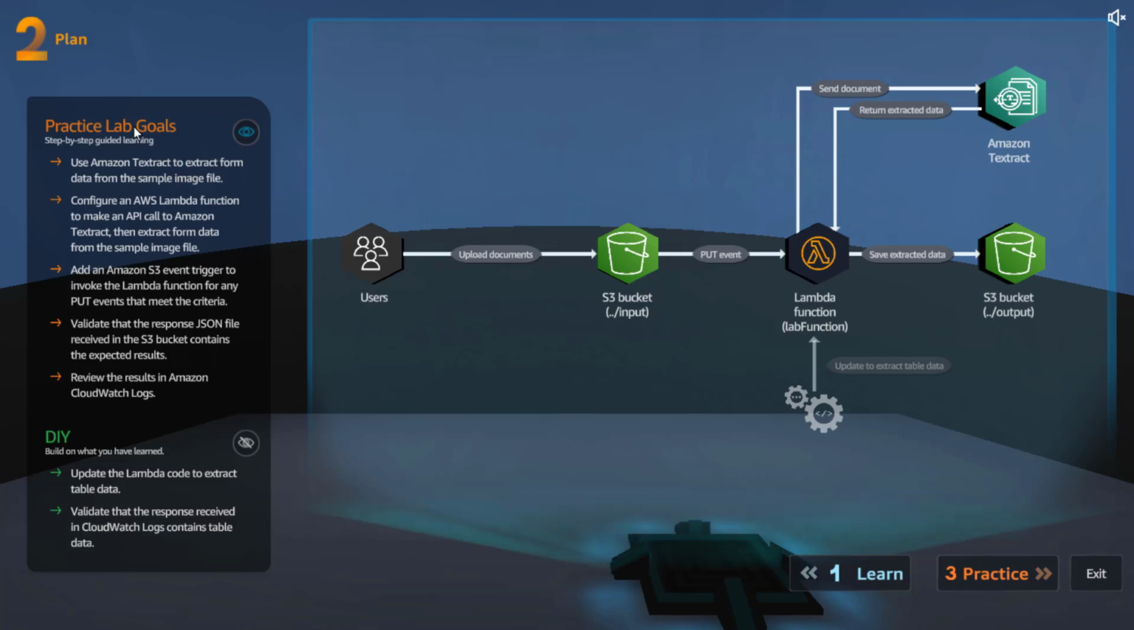As part of the practice lab goals, we will use Textract to extract data from a simple image file. Then we'll configure a Lambda function to make an API call to Textract, extract data from a sample image file, and add an S3 event trigger to invoke the Lambda function for any put events that meet the criteria. Then validate that the JSON file received in the S3 bucket contains the expected results, and review the results in CloudWatch logs.